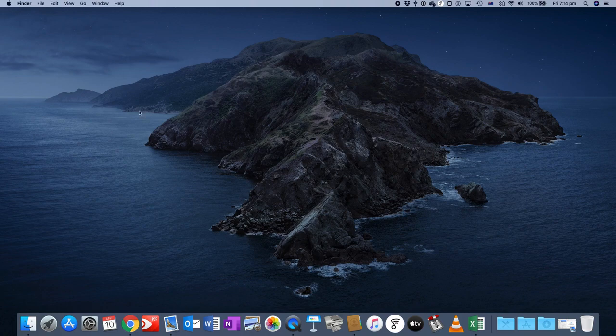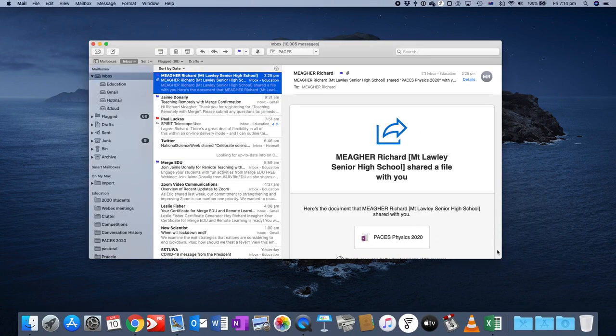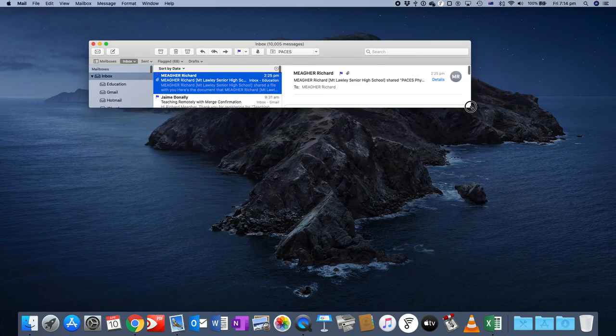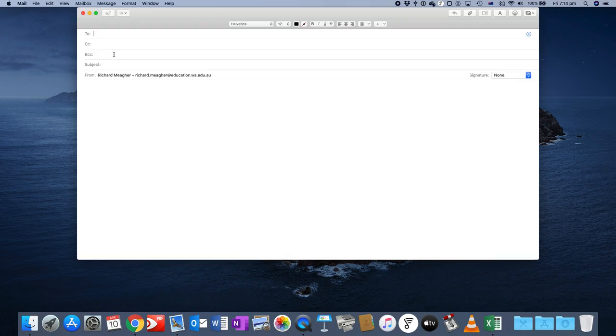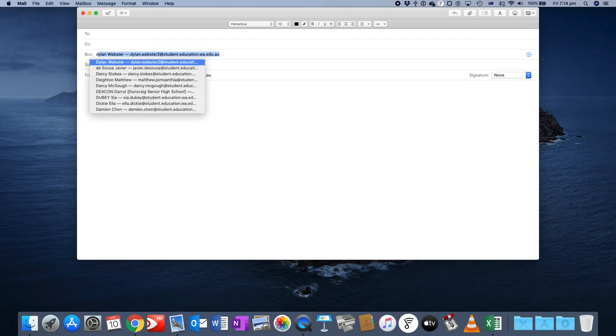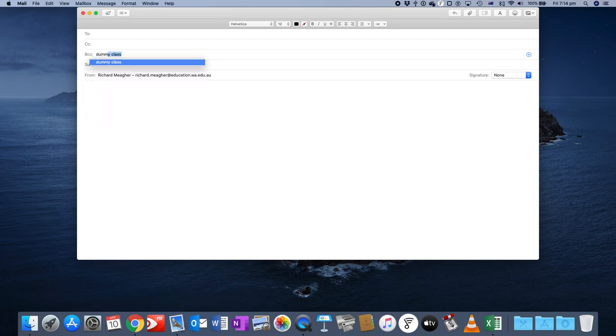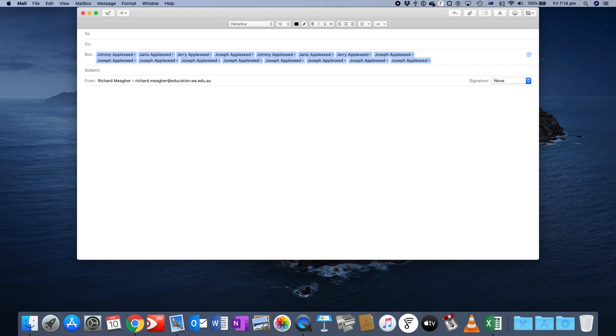If I now go to my email, and unfortunately you're going to see some of my emails when I do this, but if I get rid of that so you can't actually see what's in there, if I create a new email and I type in dummy class, it'll start to populate it with those email addresses that I've got. A really simple way to create a mailing list to use to contact your students.